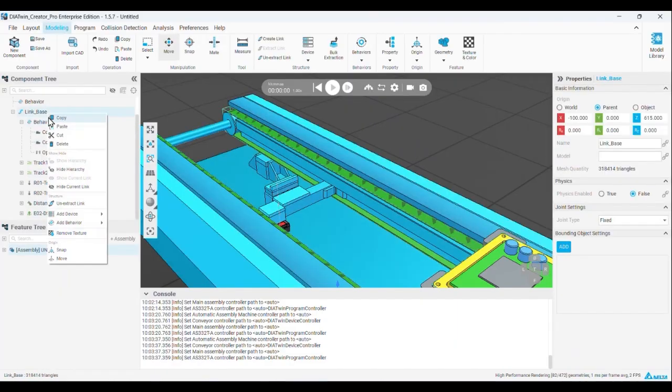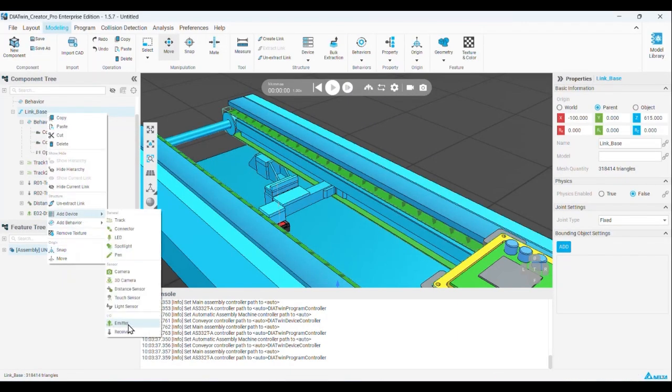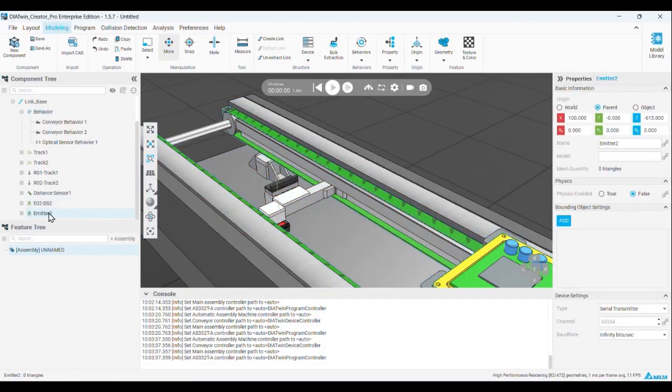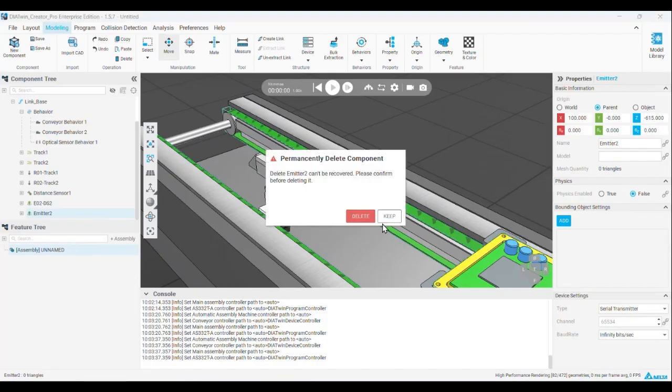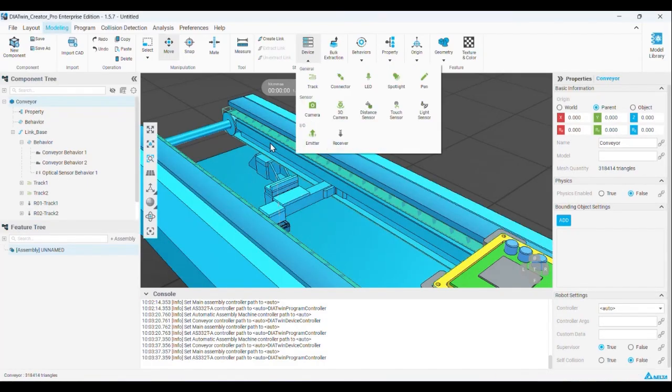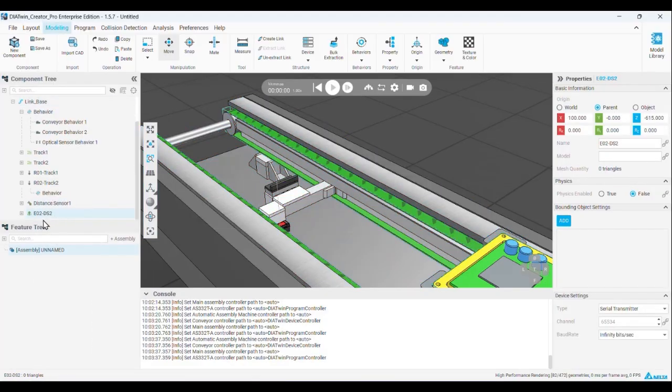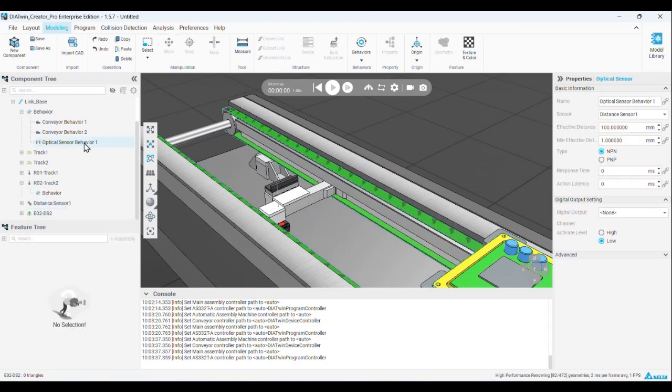Right click, it's actually the same way. Add device, emitter. Or you can also just add right here, device emitter. Press apply. Here another emitter appears. Device emitter, right click. So after you add the emitter and rename it as E02, under this optical sensor behavior, right here, you have an E02 for you to set. So select it. Now we can go to our program.